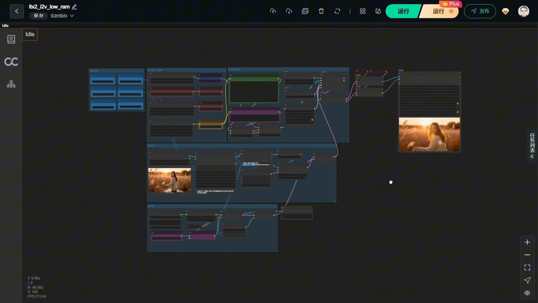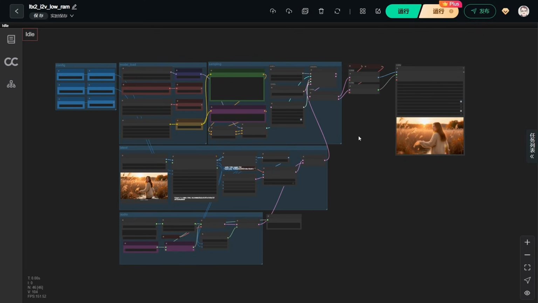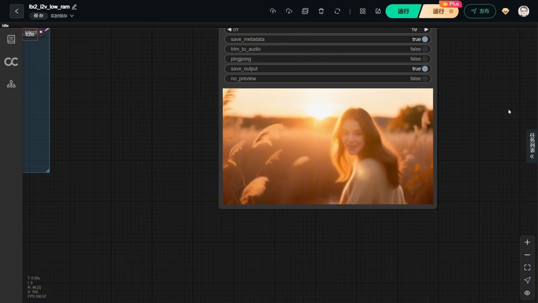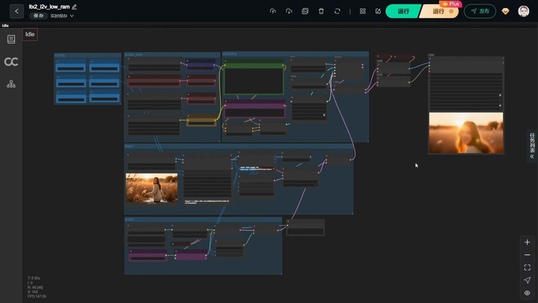Honestly, I don't think the result is as good. Visually, it looks a bit blurry. This might be due to the reference image, but it's why I strongly recommend using the GGUF models and the distilled workflow I showed you earlier.